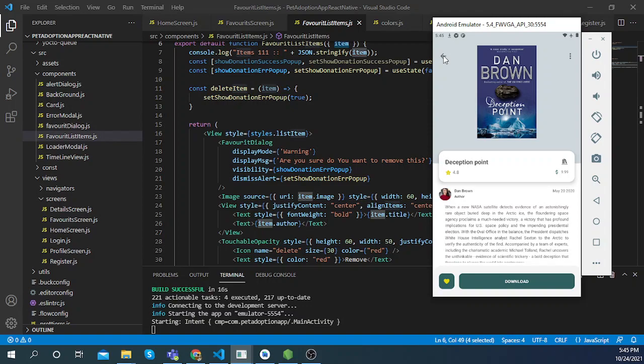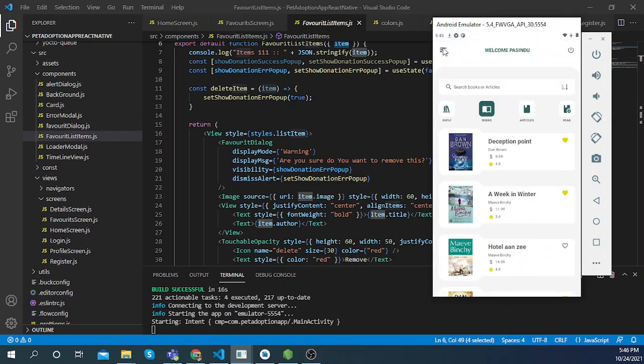Users can easily navigate through the entire application by using these navigation arrows. And that's about the navigation. And next I would like to talk about the colors.